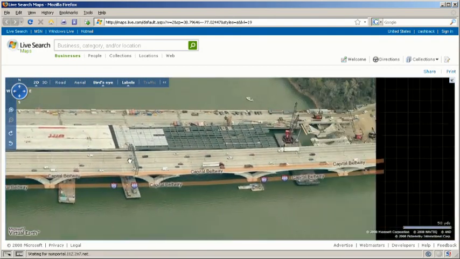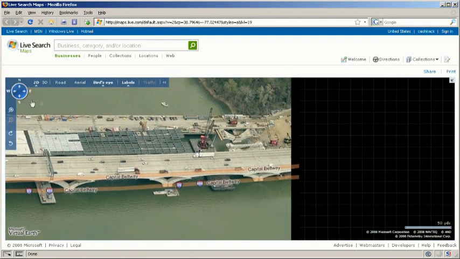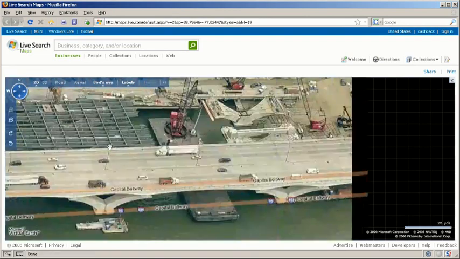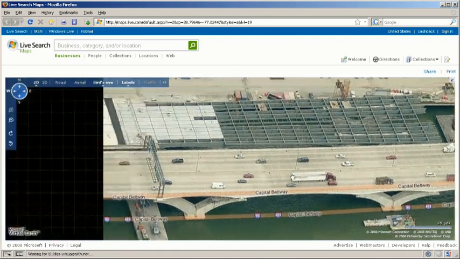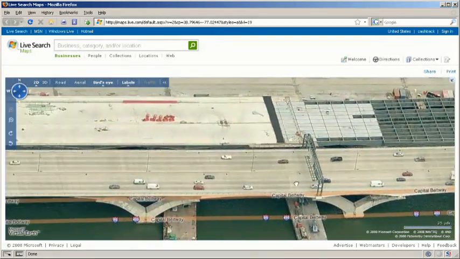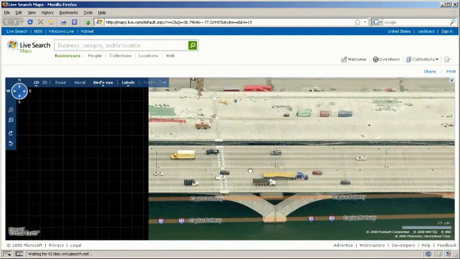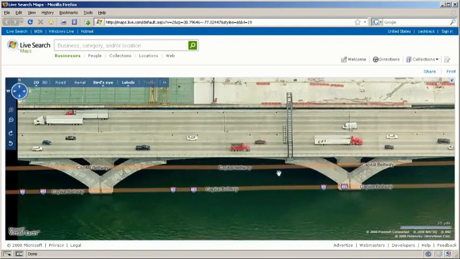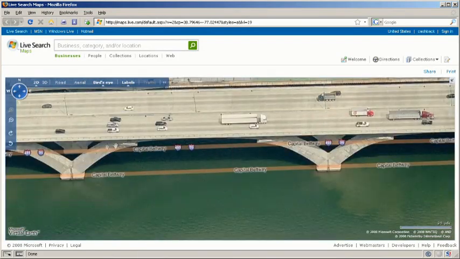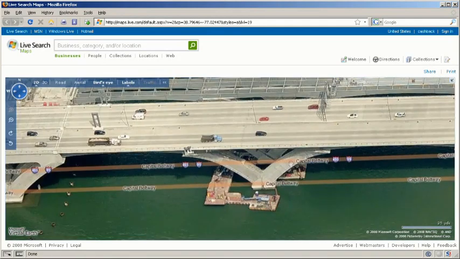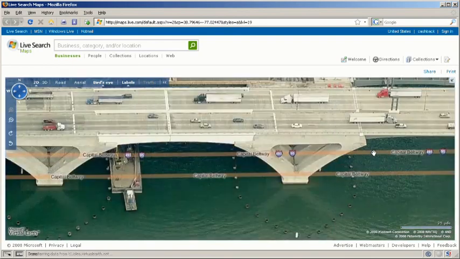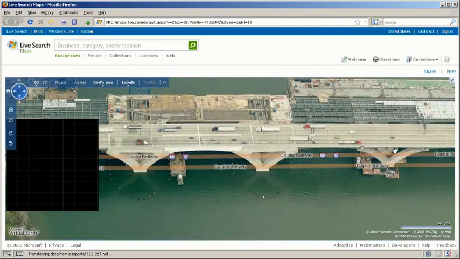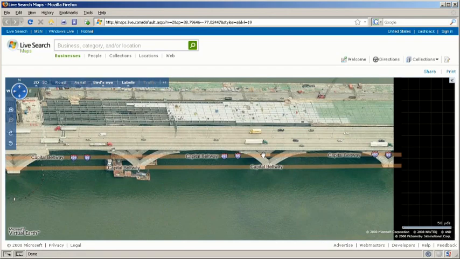Wow. Look at that, folks. Look at the clarity and the definition. Zoom in here. I mean, you can see the cars and the trucks going, and you can even see people. Unbelievable. Very responsive as well. You'll notice that there's very little lag. Very cool.